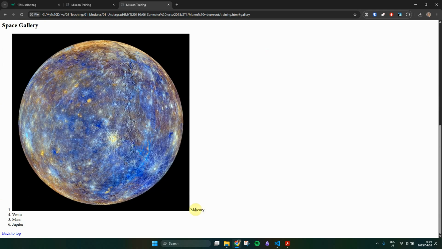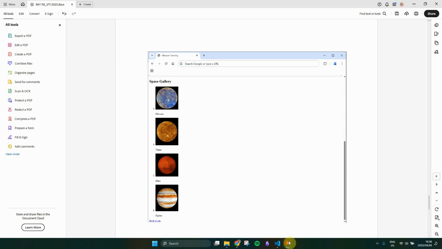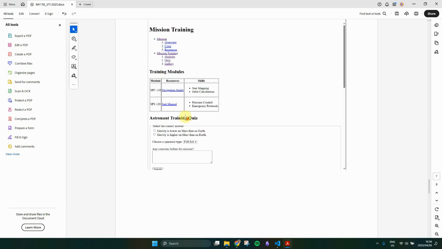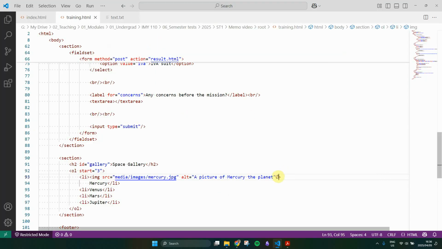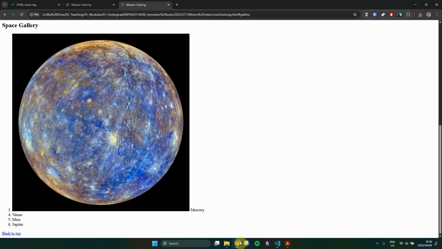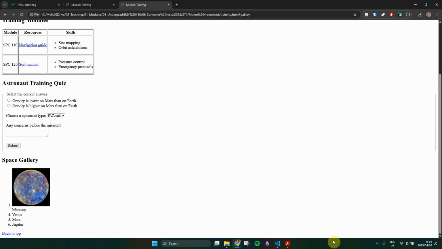Too big, and the text needs to be below the image. So you see there, the text is below the image. So how big are we supposed to make it? Width of 150. Okay, so let's change that. And the text needs to be below the image, so we need to add a break tag. Let's just see. There we go.